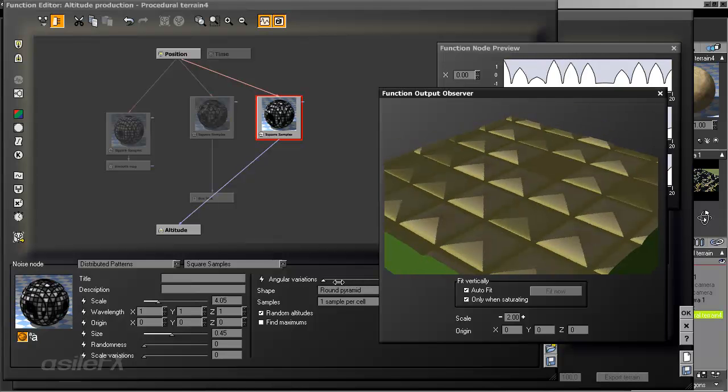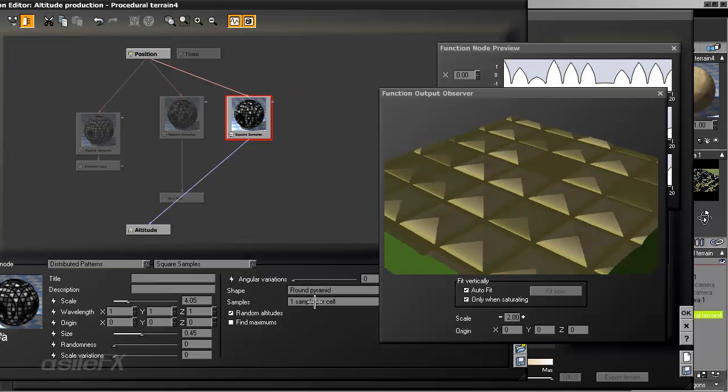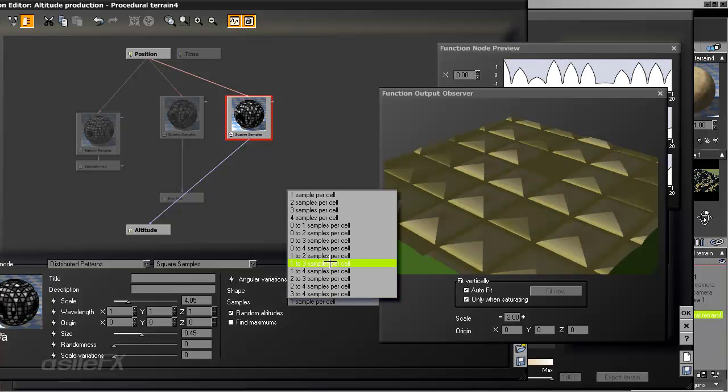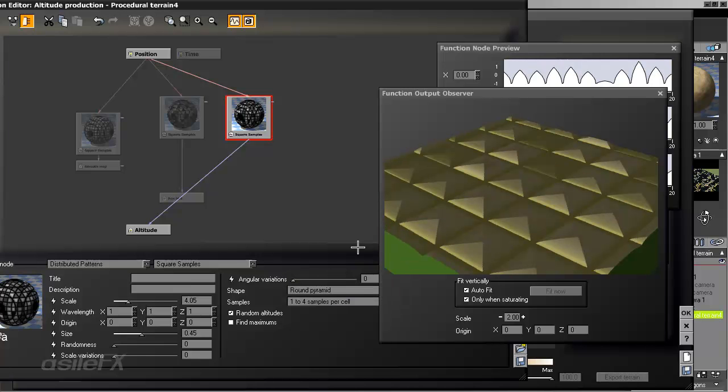And now we really don't have a whole lot of variation because we don't have enough samples. So right now we only have one sample per cell. Since the randomness amount is set to 0, there's going to be complete overlapping, and you're not going to see any offset. So we can add more samples. We could do 1 to 4, and that's going to give us a lot more variation.